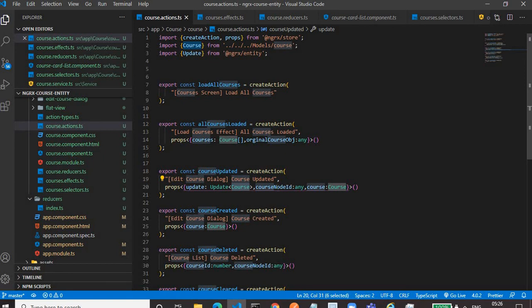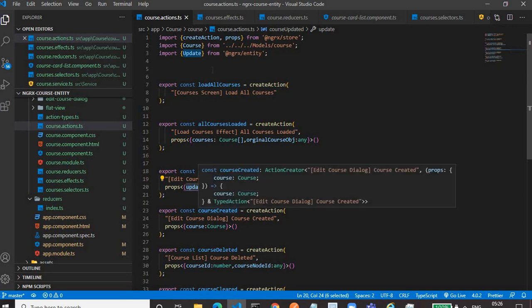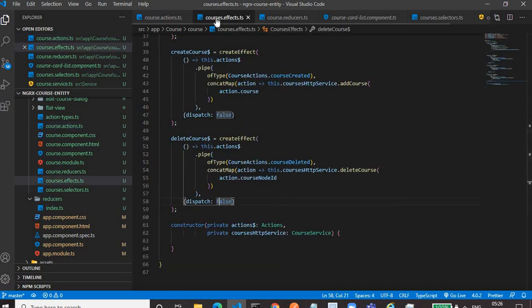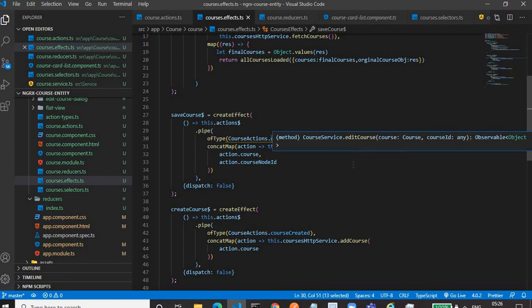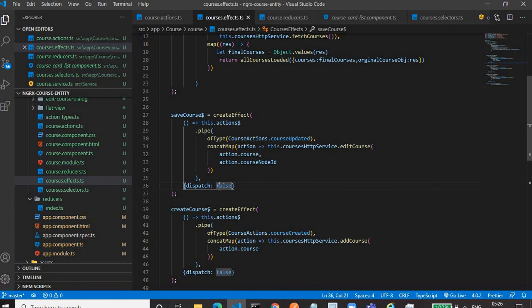Then other payload that you want to provide. An Update is necessary for editing using the adapter concept. Okay, this is again handled by the effect. In the effect, you will see the save course effect, course updated of type. In the concatMap, we are calling the edit course HTTP call, and we are providing dispatch as false because we don't have to trigger the second action.